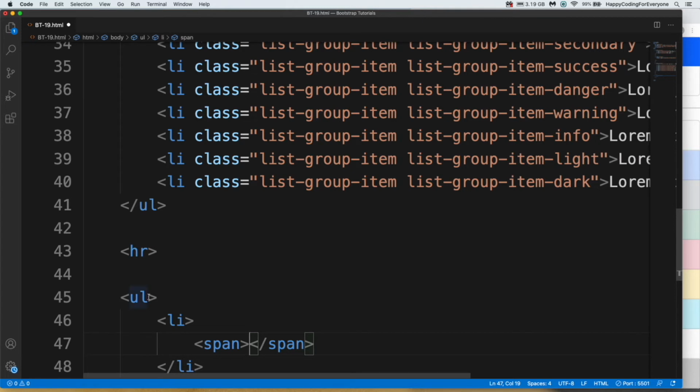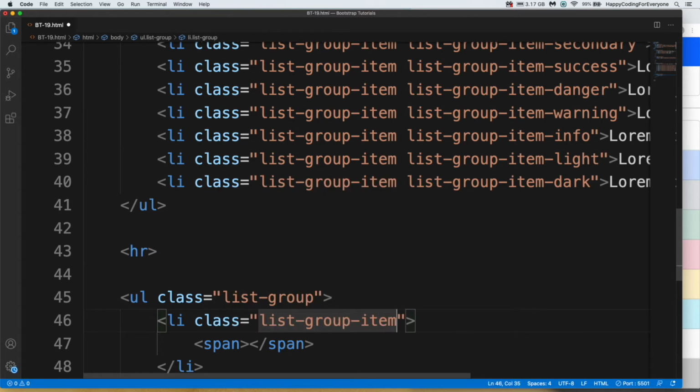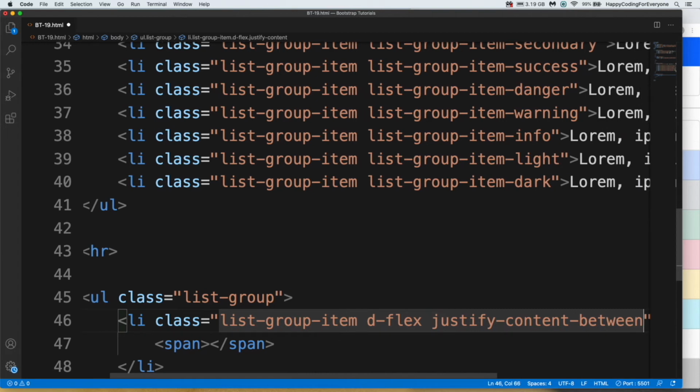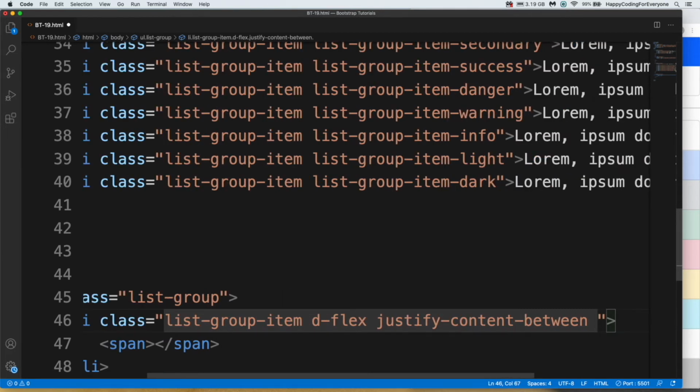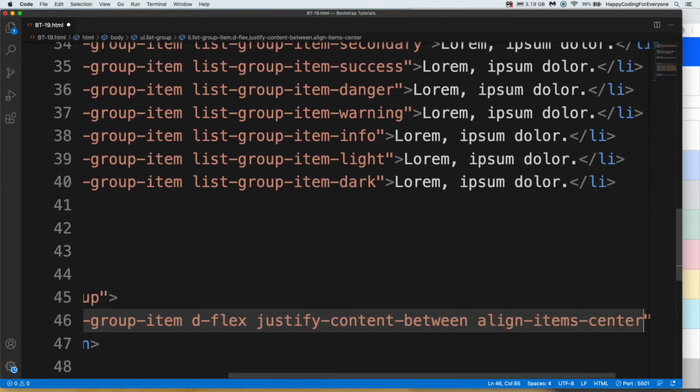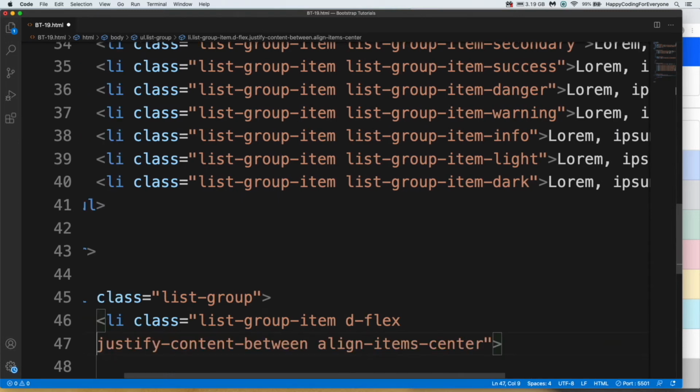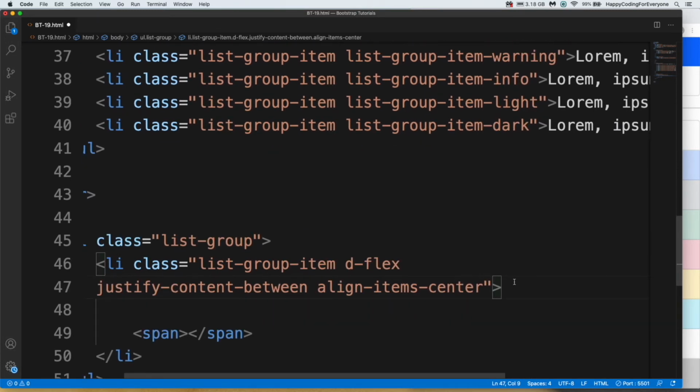Let's assign class name for UL, list group, and let's assign class for li, list group item, d-flex, justify-content-between, and align-items-center. Let me get them down to say class name.